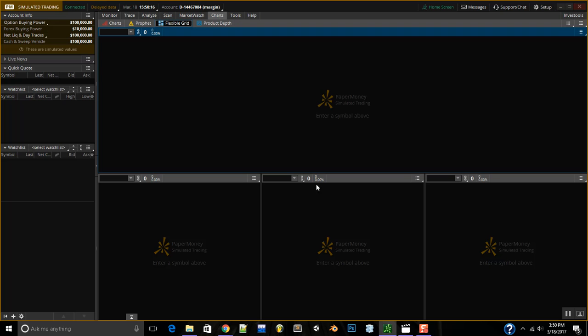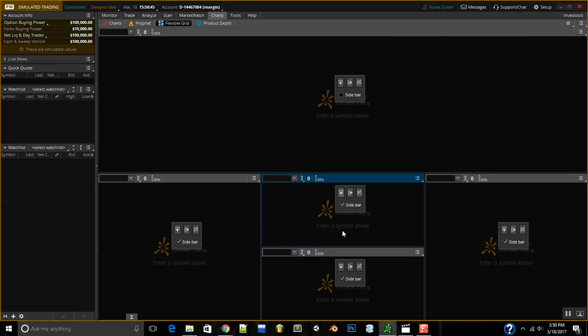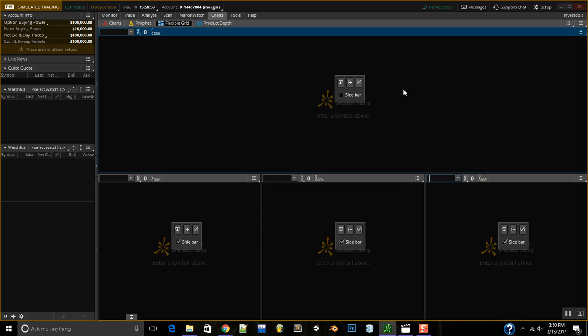Alright, so the flexible grid comes up with a predetermined layout, which is 1 main one on top and 3 on the bottom. Now, to change this, you can go up here and click on Customize Grid, and it'll come up with these options. You can either add a cell above, add a cell to the side, or delete a cell. So, for example, if I add a cell above on this, it's going to split it in half like that. Add a cell to the side, and it'll split it in half this way, and so on and so forth. You can do that with each cell, and you can set it up exactly how you want.